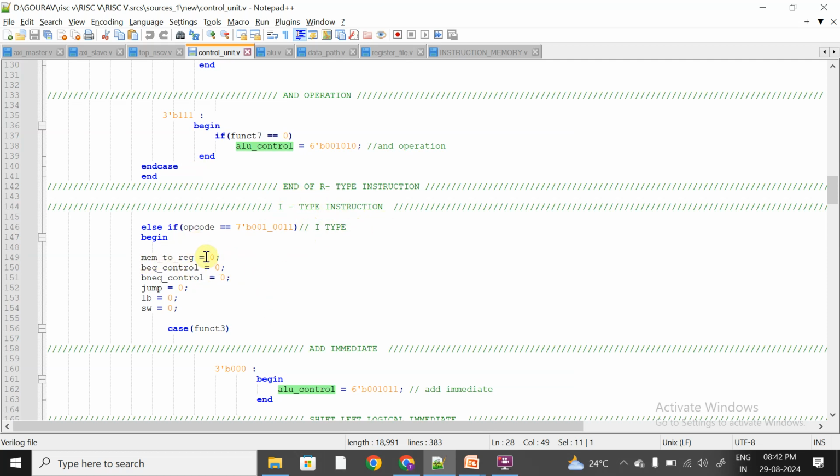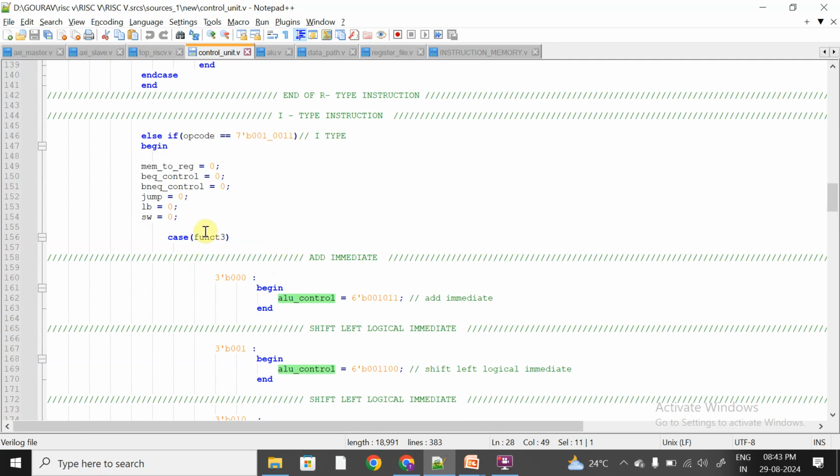Initially mem to reg will be equal to 0, b equal to 0, bn equal to 0, jump equal to 0, lb is equal to 0, and hw is equal to 0. And considering function 3, if it is 000, we will consider it as add immediate. While framing the instruction, I made function 3 000 for add immediate. So when it is add immediate, if function 3 is 000, then ALU control is 001011.